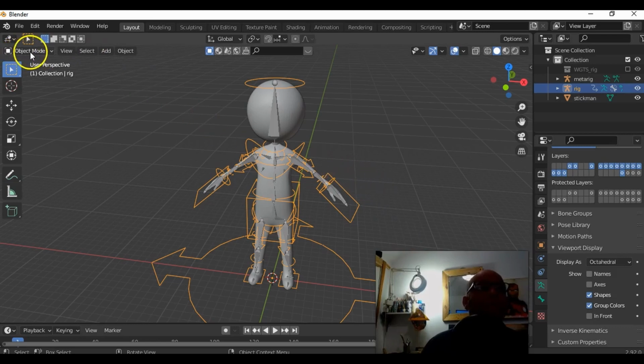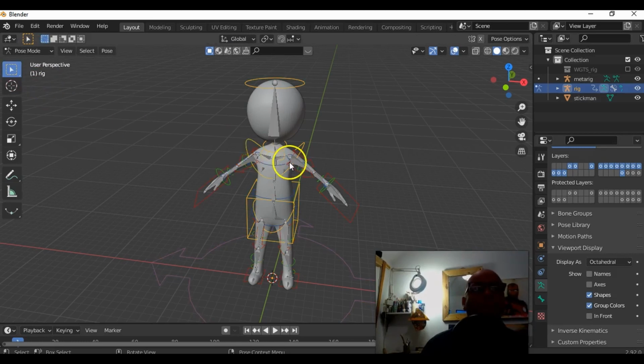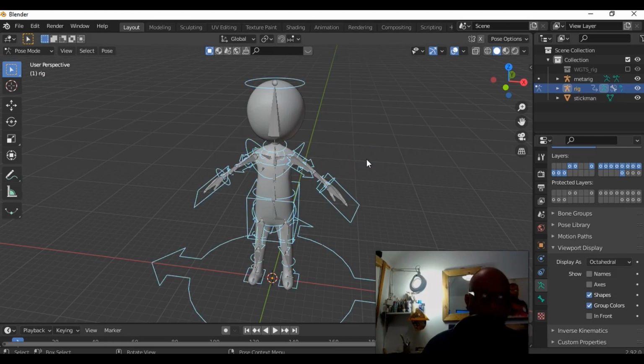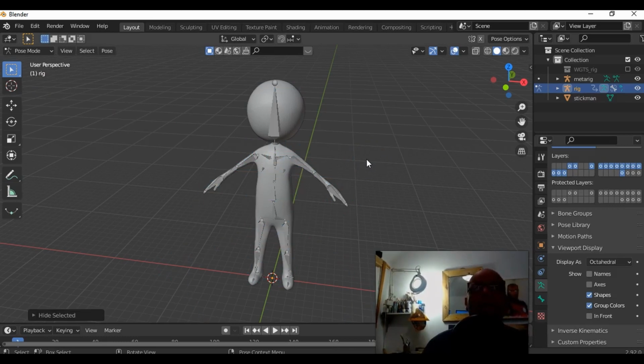Next, what we're going to do over in the top left here, we're going to go on object. I'm going to go to pose mode. Then I'm going to hit A to select it, and then H to hide it. Also, we've got two rigs going on here. We've got the one that we created, and then we've got the new rig. So I'm just going to go and select that.